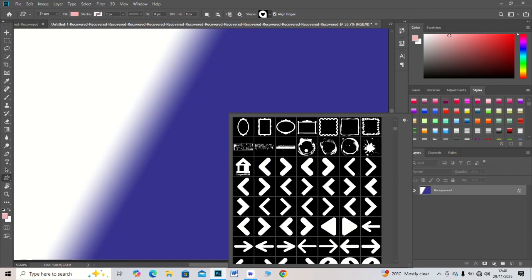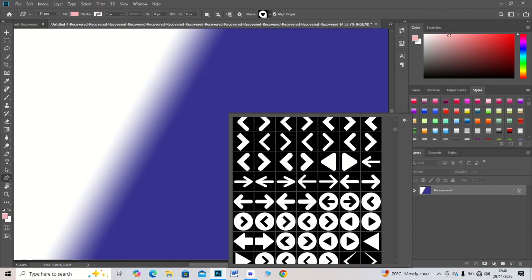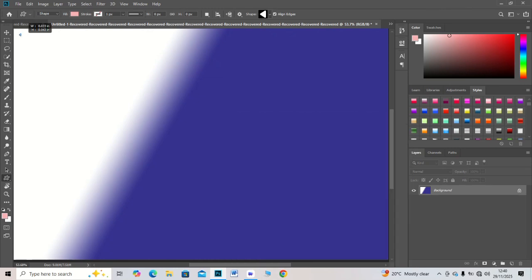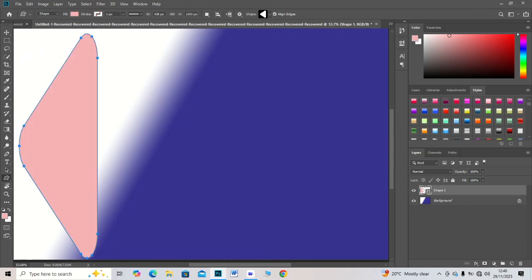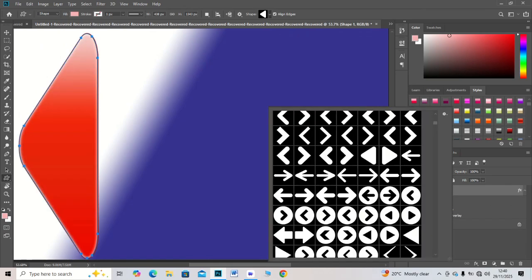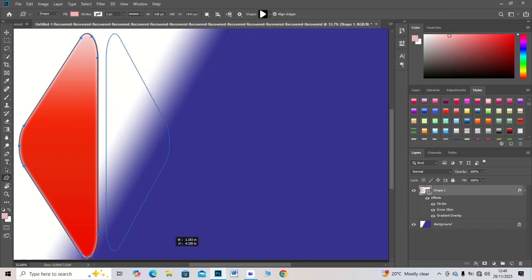Today we are exploring an amazing topic in Photoshop: how to create a professional custom shape badge. Start by selecting the custom shape tool and choosing a clean badge style shape from the library. Then draw the shape in the center of your canvas, keeping the proportion balanced and symmetrical.